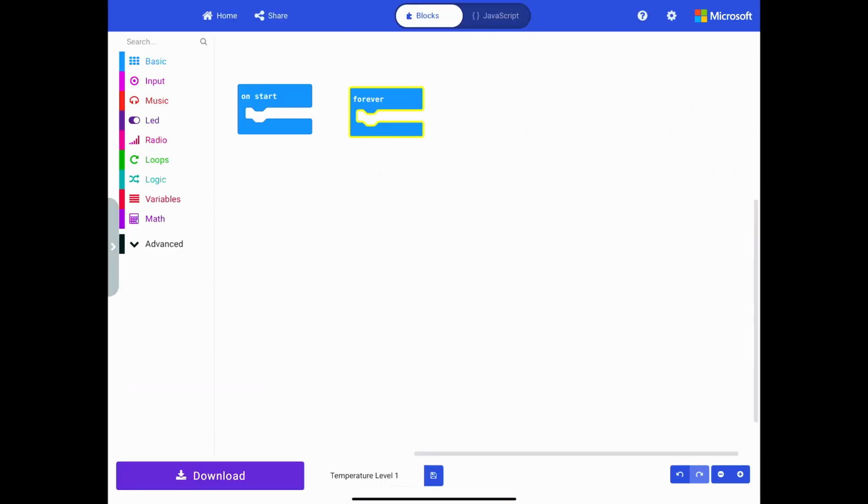Let's jump in and write some code. What we're going to do is we're going to show you how to grab the temperature and display it on the LED display. In the forever section, we just want a little loop which is basically going to read the temperature and show it on the LED display.